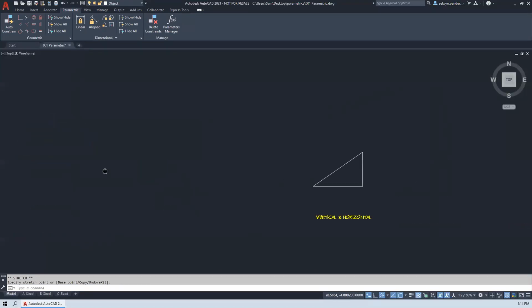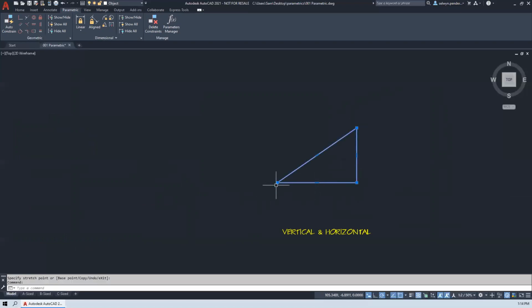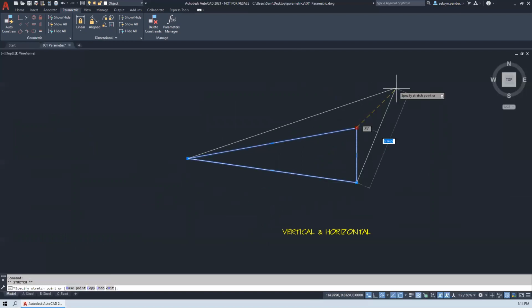Okay, so that's auto constrain. We can constrain horizontal and vertical. At the moment, when we select this triangle here and we move a point, you'll see that the horizontal changes. If we did the same with the vertical, we'll see that the vertical changes as well.